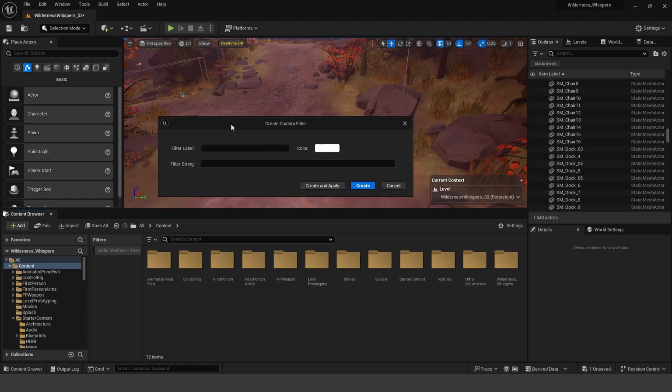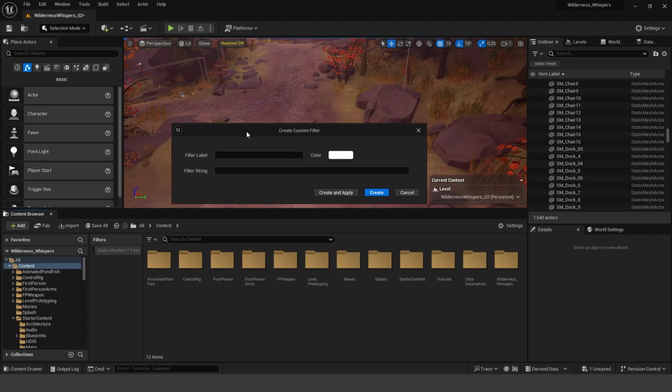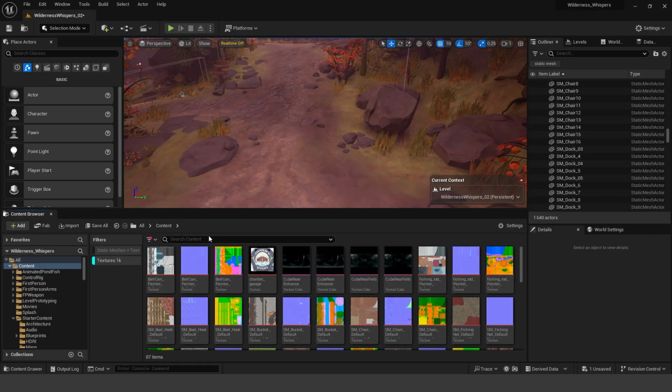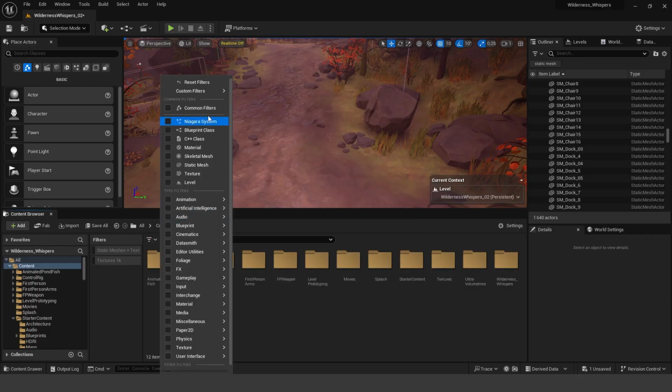Alright, now let's say you want to create a filter to search only 2K or 1K texture or whatever. We can say textures 1K. And in the filter string, you can type dimensions with an S, it's important, equal, and whatever the texture size is. So it can be this, it can be 1K, whatever. Create and apply, and it will show you all the textures only in 1K resolution.